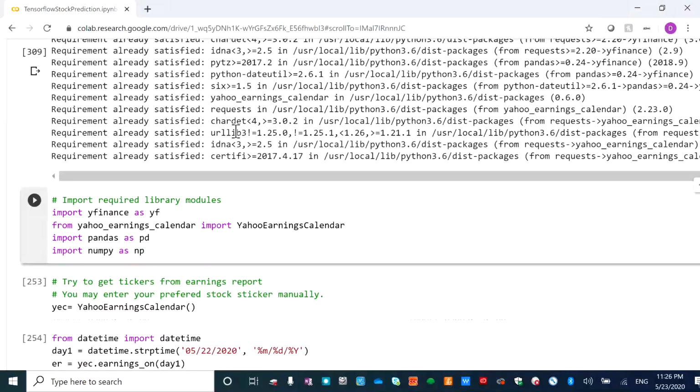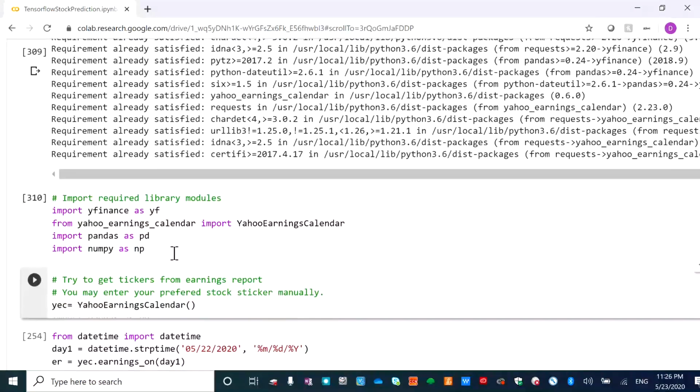After that, you can import the modules we need. Here we use Y Finance, Yahoo Earnings calendar, and Pandas and NumPy. So just import them in.